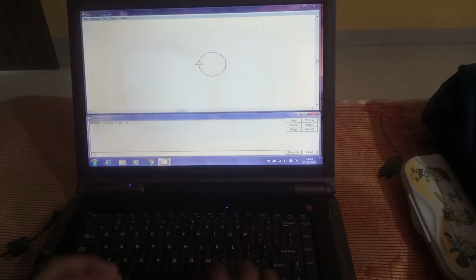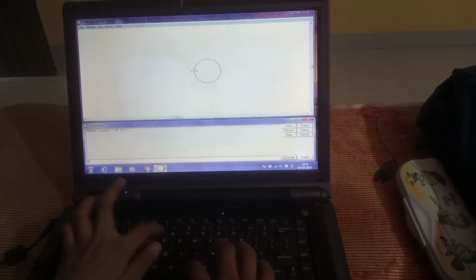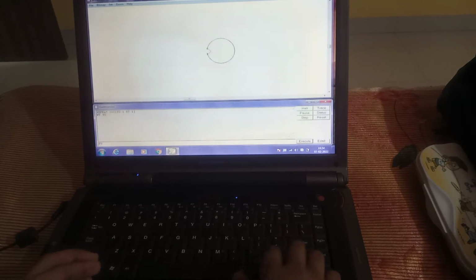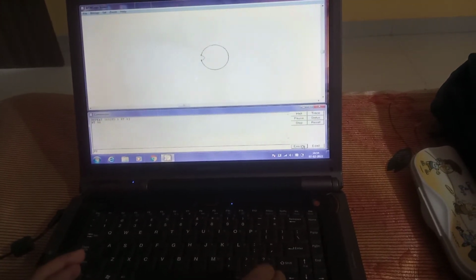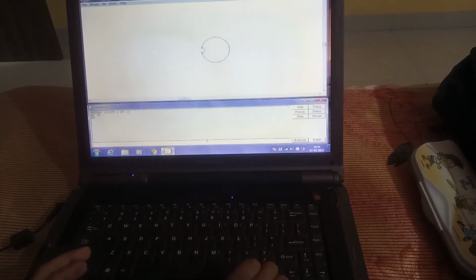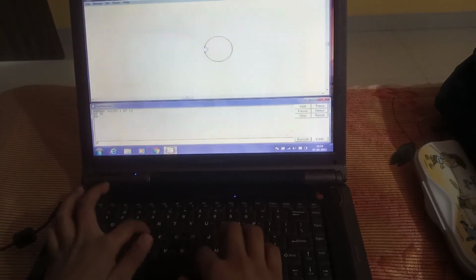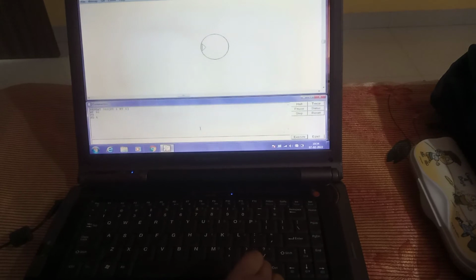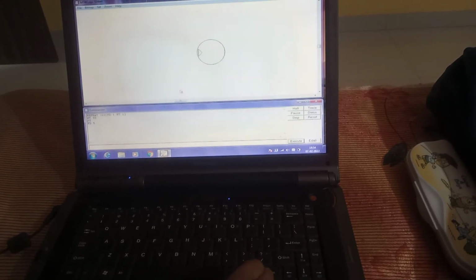Then we have to put the turtle inside the circle. For this, the first command we have to write is RT90. Then execute option. Then we have to write PU, which means pen up. Then execute it. Then again we have to write FD5. You can see now the position of the turtle inside the circle.